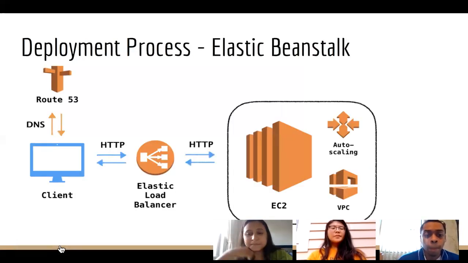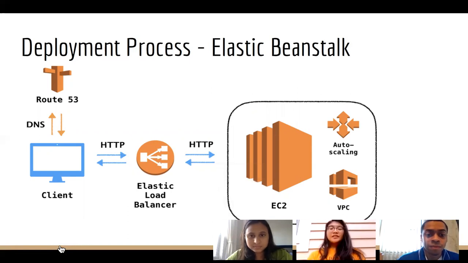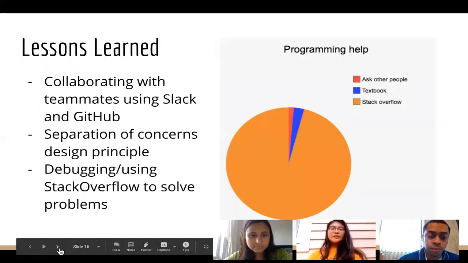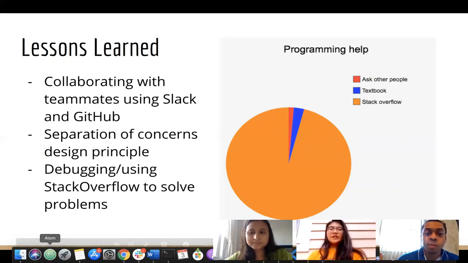For the deployment process, it was pretty simple using Elastic Beanstalk, which is a service hosted by AWS for deploying and scaling web applications and services. Here you can see the general process and flow in the diagram. The process was pretty simple. You just upload your code and then Elastic Beanstalk handles deployment and every single part of it: capacity, provisioning, load balancing, and auto scaling.